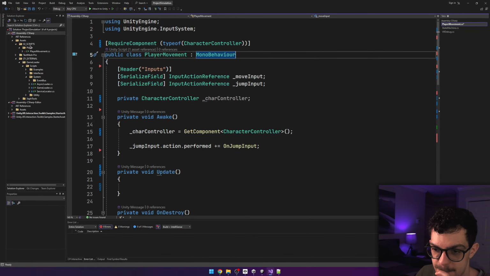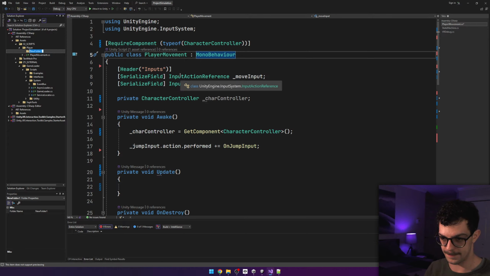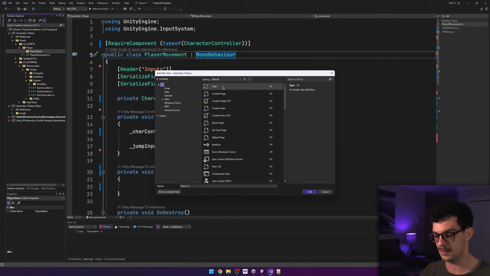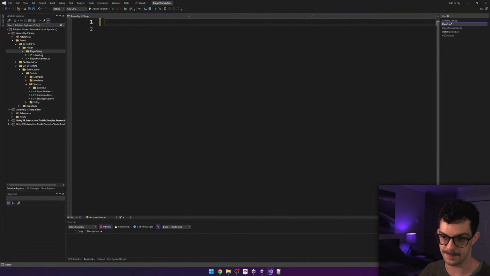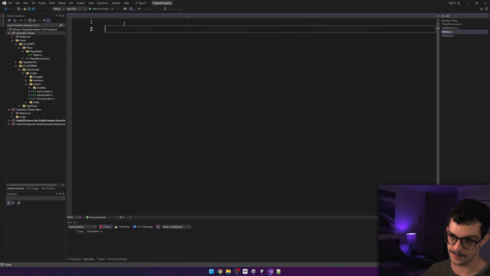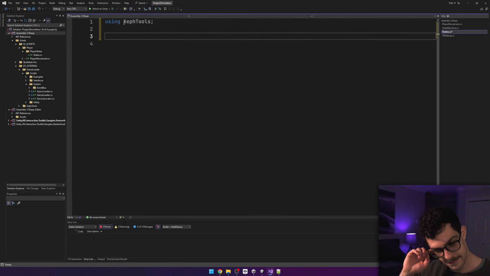So for the state machine, we have the player script. I'm going to create a new folder called player states. And then within that, we're going to add a new item, class, and this is going to be called states. We're going to be using XephTools.